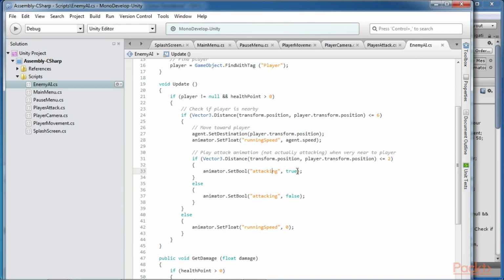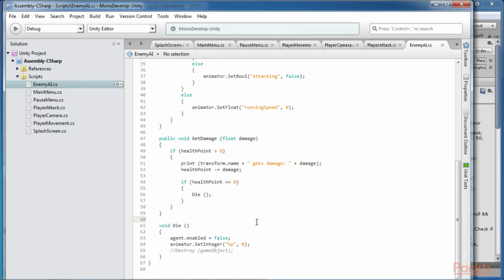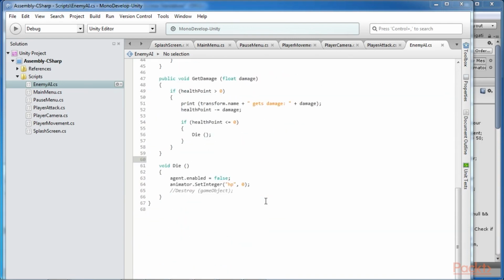If the player is nearby, then the monster will start chasing him by calling the SetDestination function from the NavMesh agent. Finally, we also create the GetDamage function that was used previously in the melee attack script, so that the Unity compiler will no longer display an error that says GetDamage function not found. In this function, we will deduct the health points of the monster and check if the health point has reached 0. If it does, it will be removed from the scene by calling the Destroy function. This is the full code for the artificial intelligence.